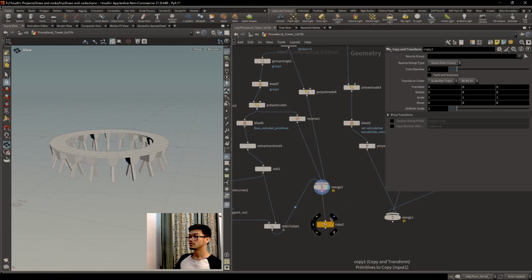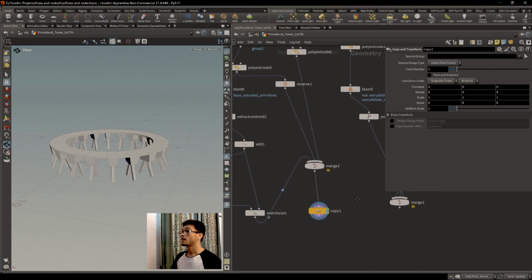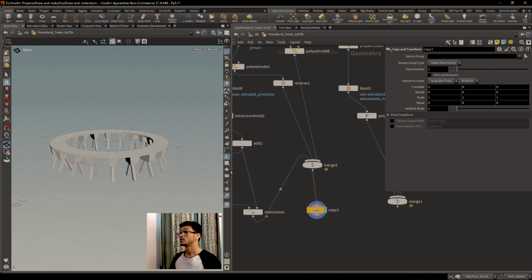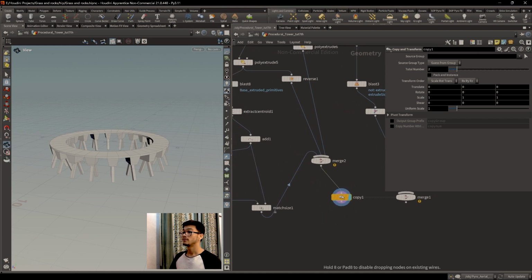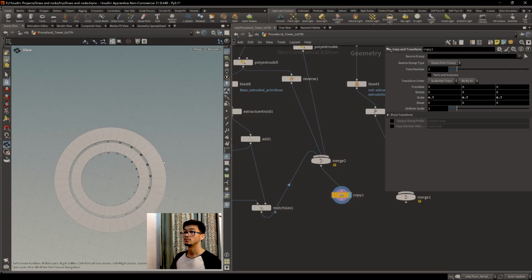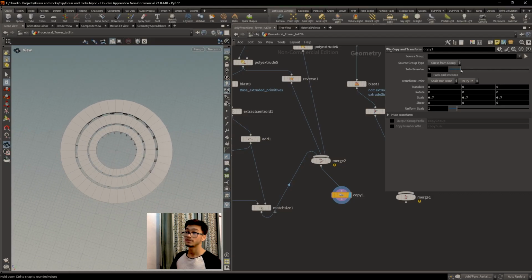and this node is not that difficult to understand. So now we have total number of 2. This geometry is now copied, and they are in total 2. When I scale, now you can see we have 2. When I give this 3, we have 3, 4, 5, and so on.